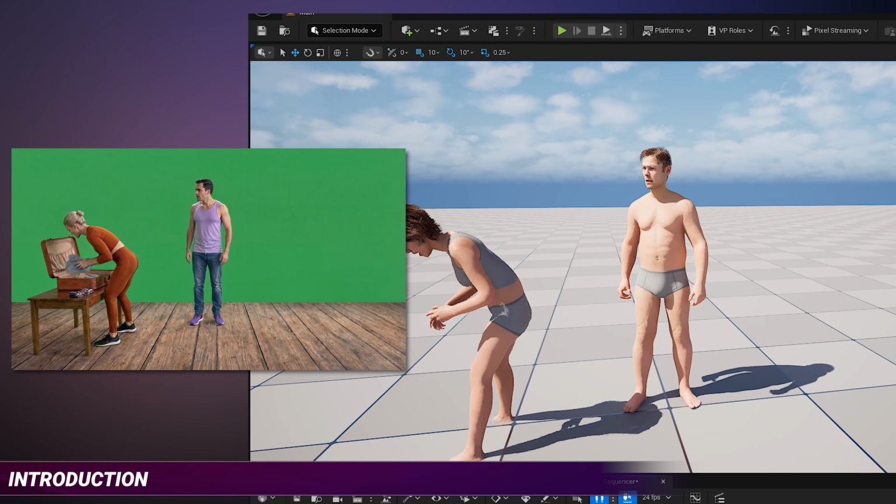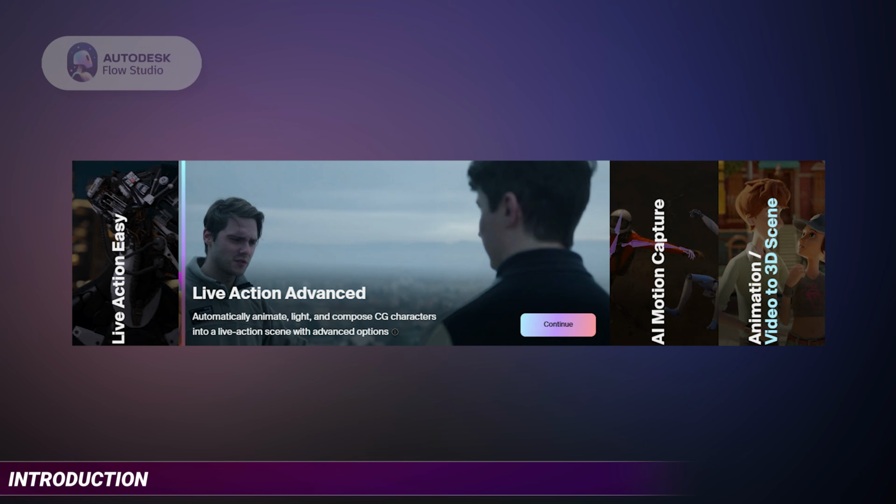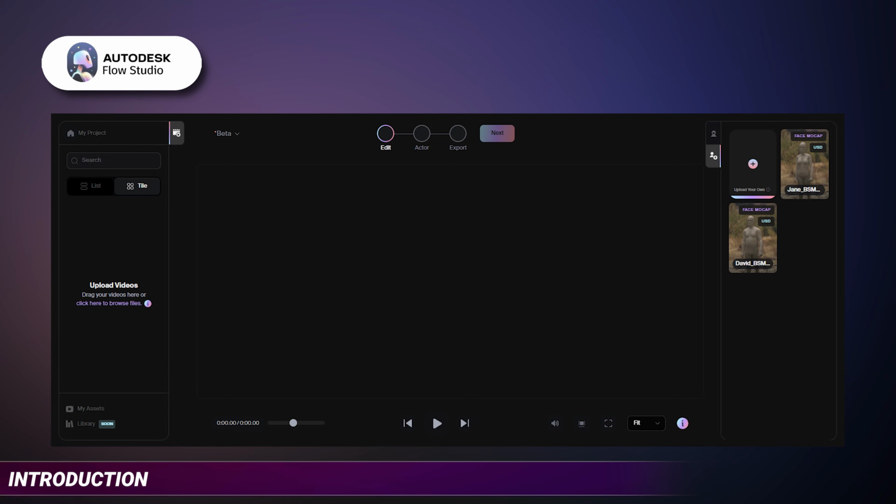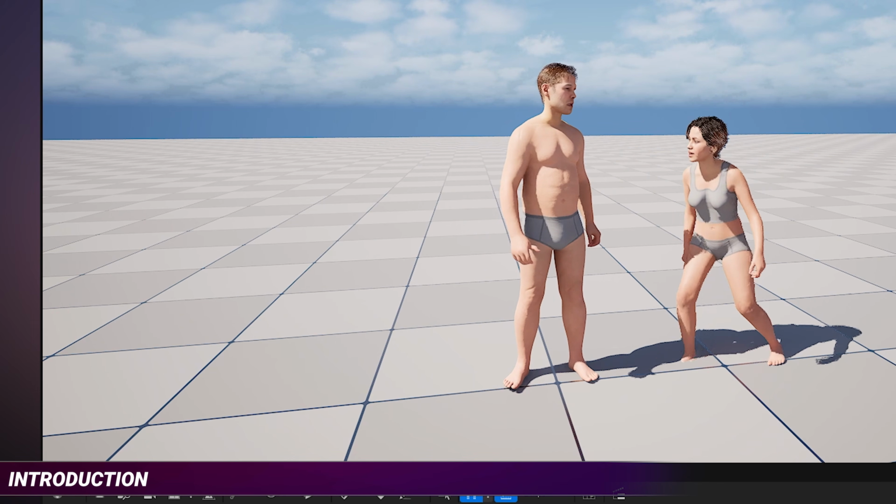So this is Autodesk Flow Studio, and they've had a MetaHuman preset for a while, but it was only in their AI mocap mode, so no facial mocap. Well, now I've been able to use a MetaHuman inside the live action advanced type of project, which means it records facial motion capture. And also, in my experience, it ends up with a better result than the AI mocap mode. Now, the results are not perfect.